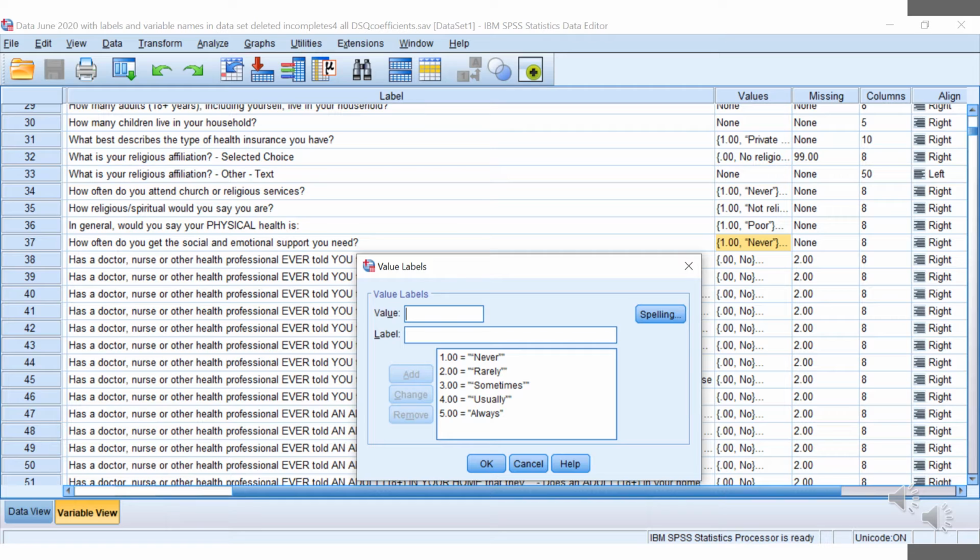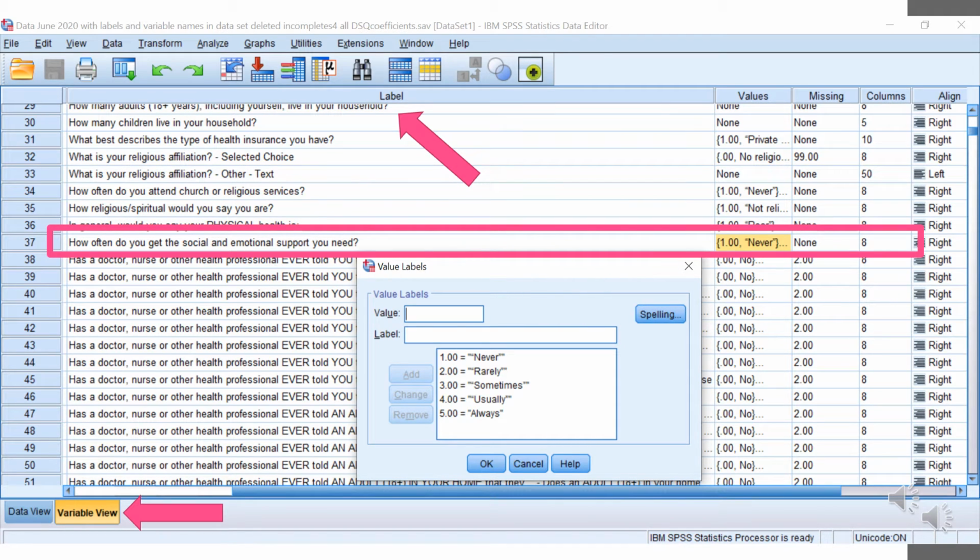So let's find out how we asked the question or got the information about social and emotional support. In order to do that, you go to variable labels in the variable view, and you scroll down to where you find how often do you get the social and emotional support you need. So that variable was assessed with just that one item. We can also see that the scores range between 1 and 5.